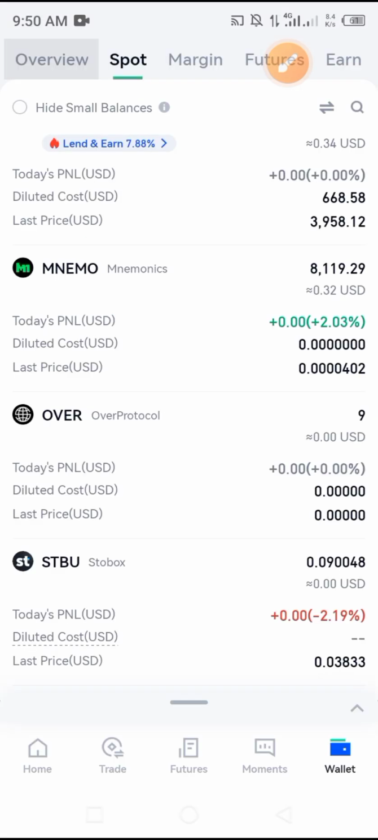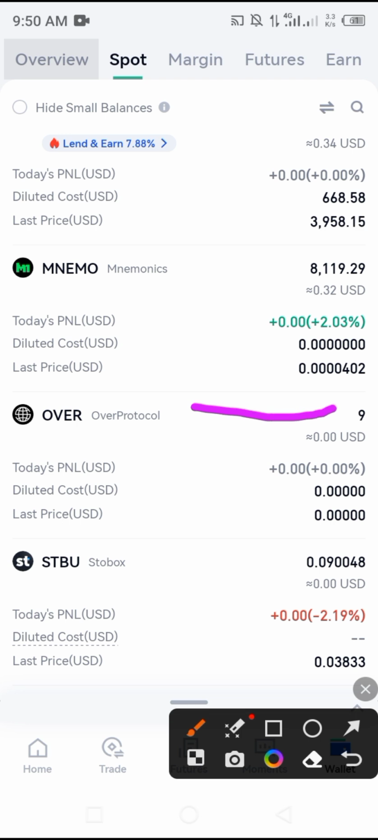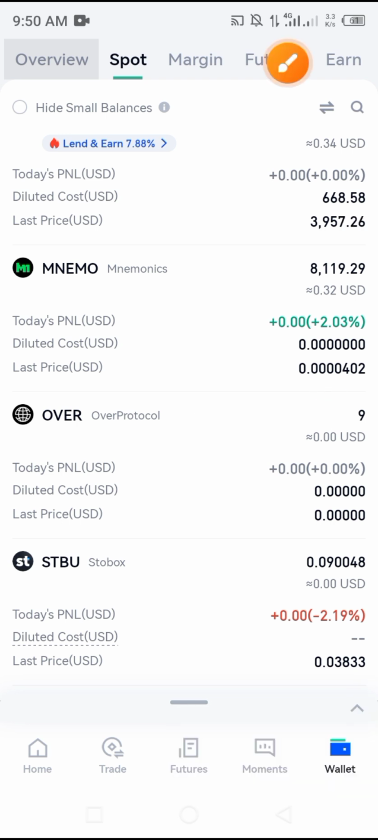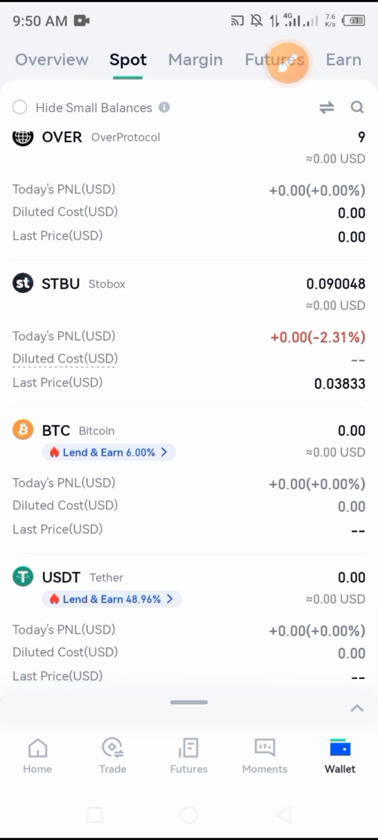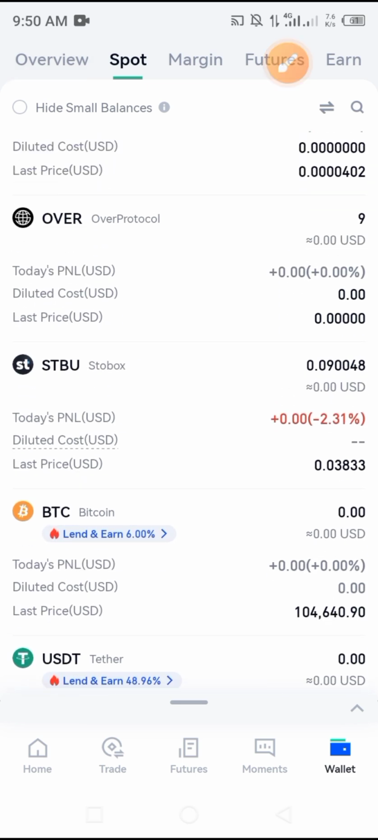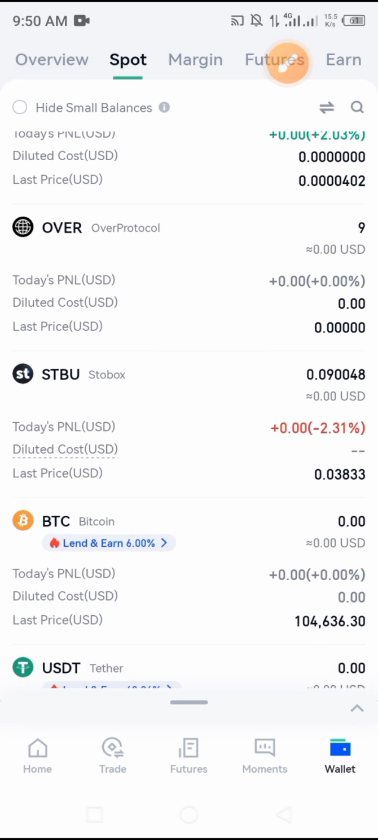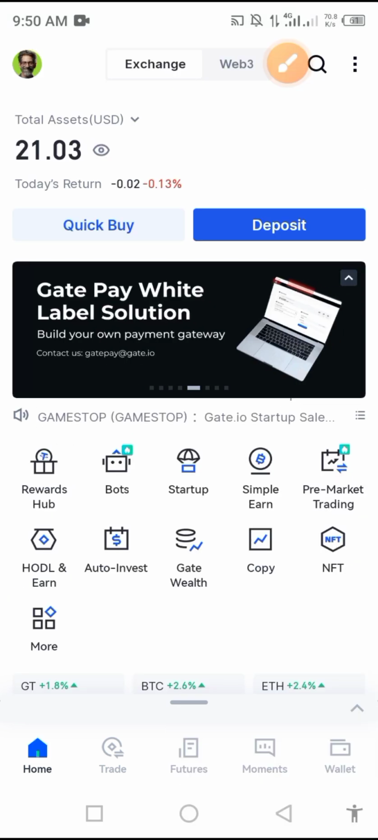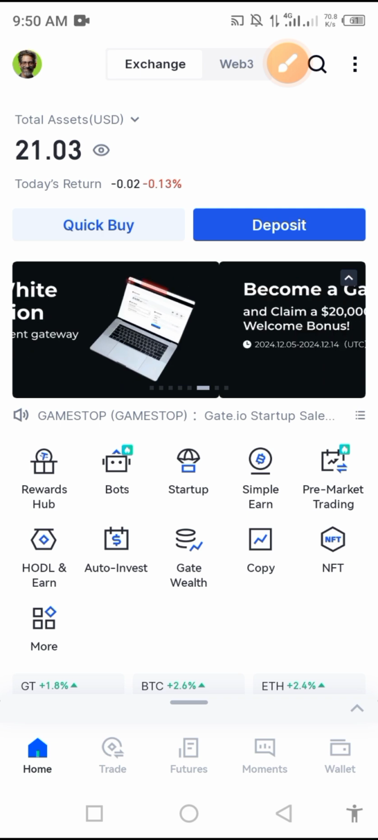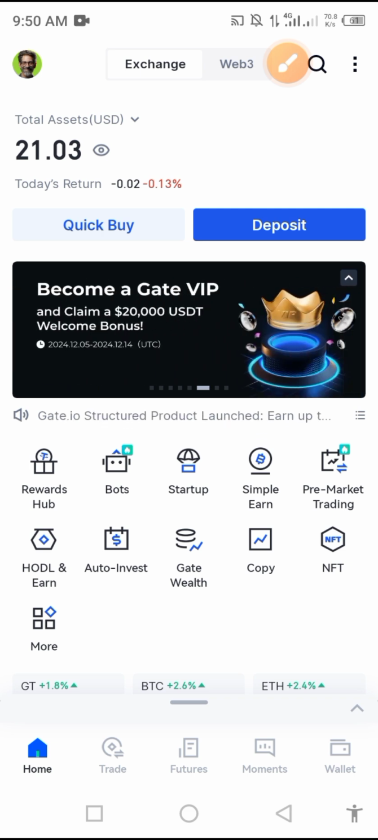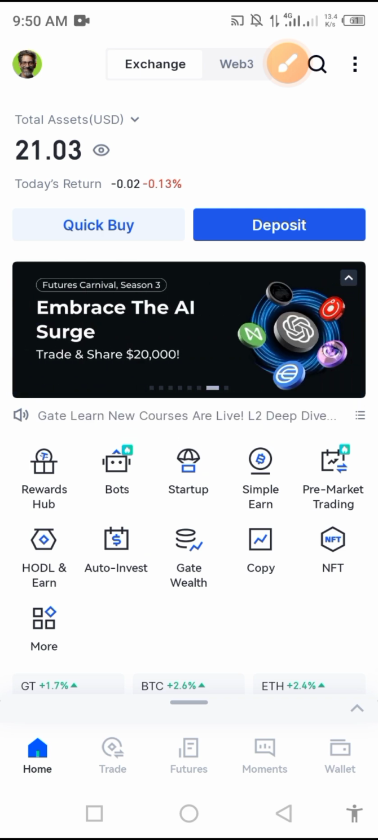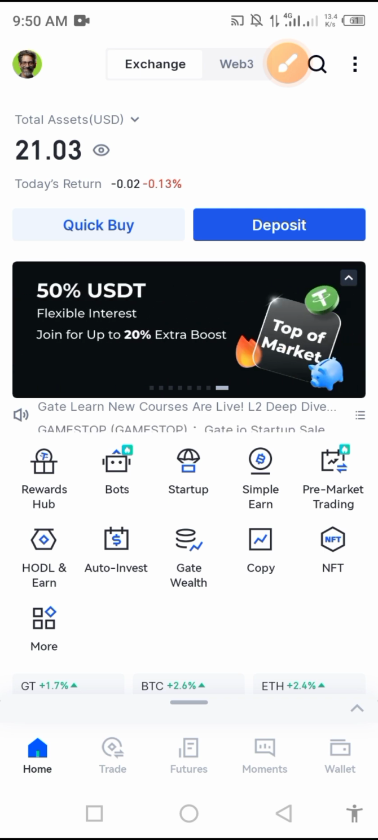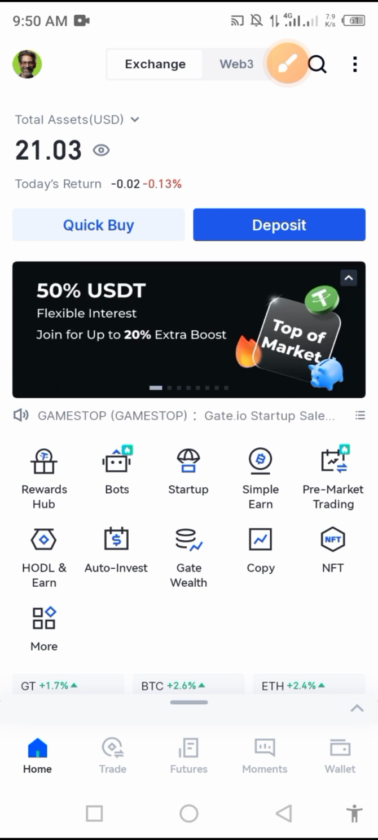Okay, so guys, after like 5 minutes I received my Over token in my Gate.io. So if you send yours to your exchange, you're going to wait about 2 to 10 minutes before you receive it in your exchange. Okay, so that is all on how to send your Over token to the exchange where the Over token will be listing. Once they list, you can trade it here, you can sell it here.